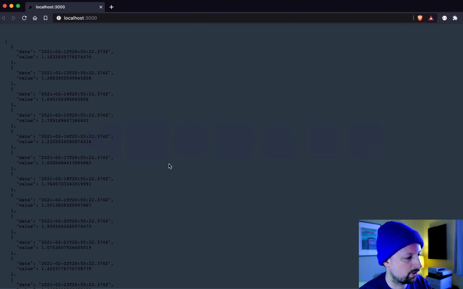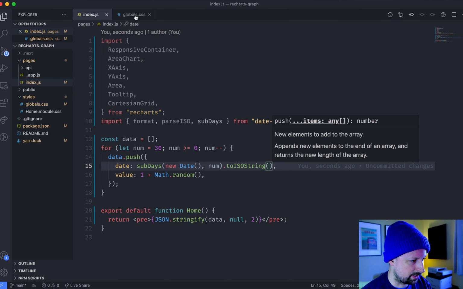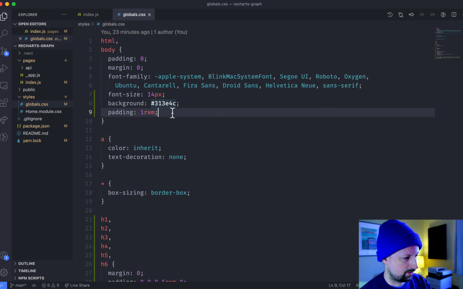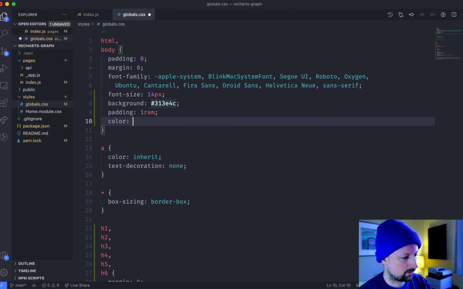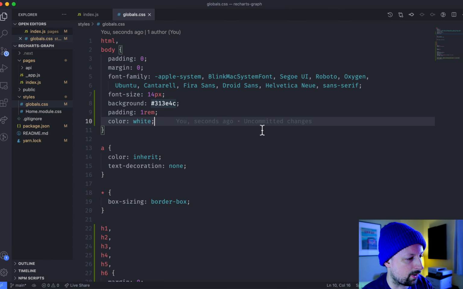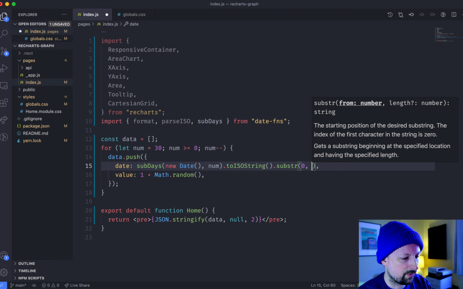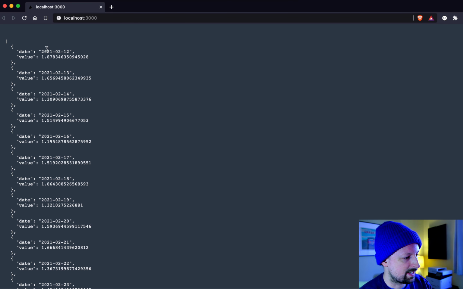So if I save this, go to the browser, this is what we get, basically the past 30 days. It's sort of hard to read right now, so why don't we just make the color white for a sec. There we go. So what I've got is 2021 February 12th and then the time. I don't need the time, so I'm just going to substring the first 10 characters here. So let's go back here and just say substring from 0 to 10. And now we have a string that gives us just the date.